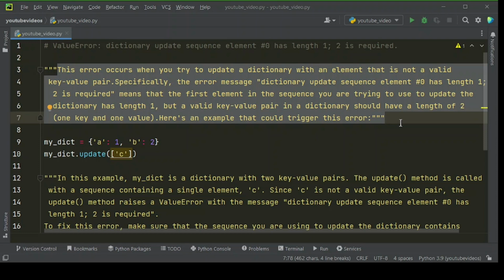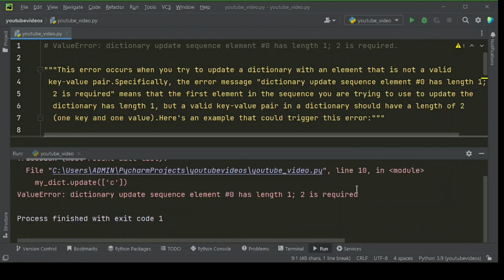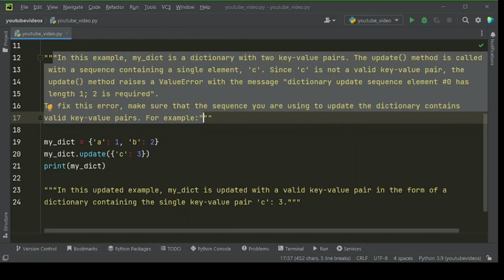Here's an example that could trigger this error. When you try to run this type of example code, then you will get this kind of error. In this example, my_dict is a dictionary with 2 key-value pairs. The update method is called with a sequence containing a single element, 'C'. Since 'C' is not a valid key-value pair, the update method raises a ValueError with the message "dictionary update sequence element #0 has length 1; 2 is required".